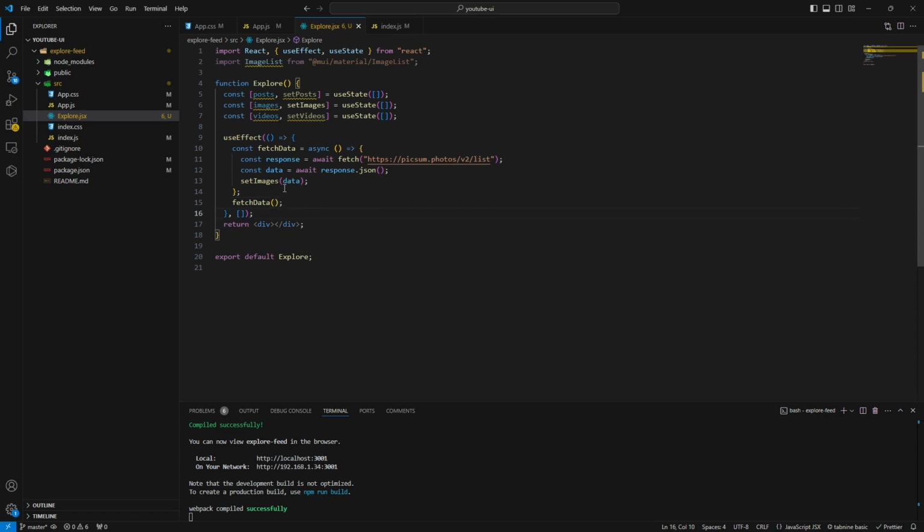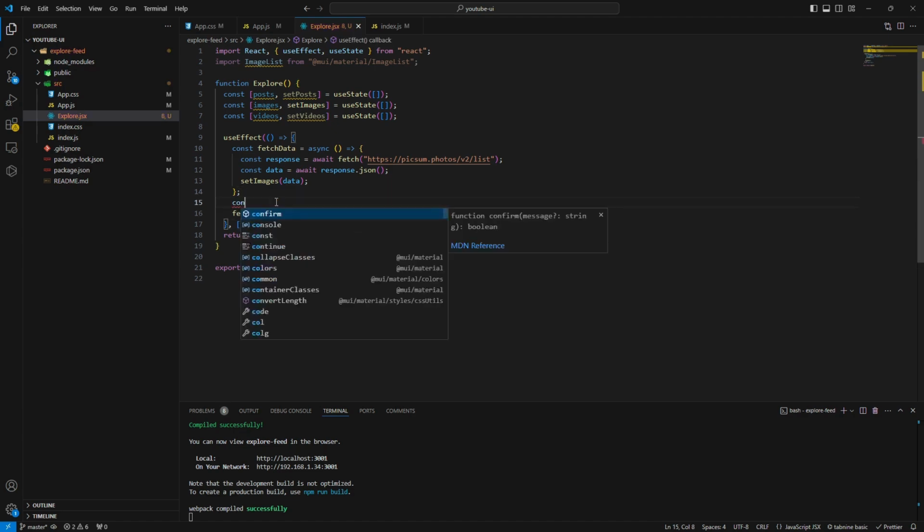So what will happen is, as soon as I reload the page, I will get the first 30 images. It will make an API call here because of the useEffect. Once the API call is successful, I will get the data, and that data will be set into our setImages. Now, in the same way, we need the same for the videos as well. So let's go ahead and create one for videos.